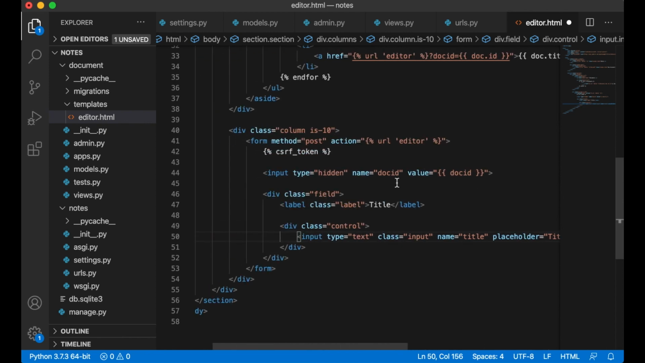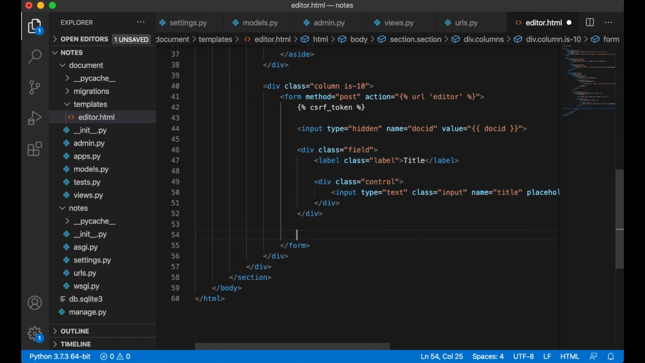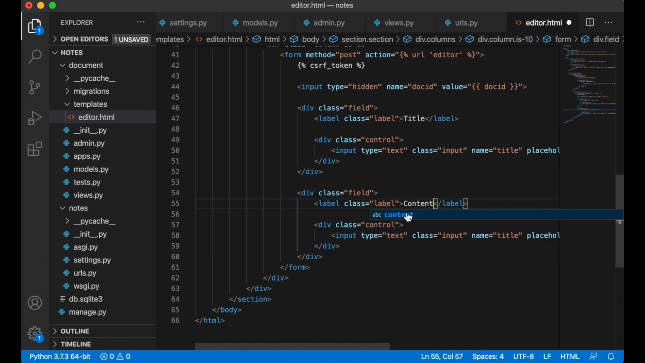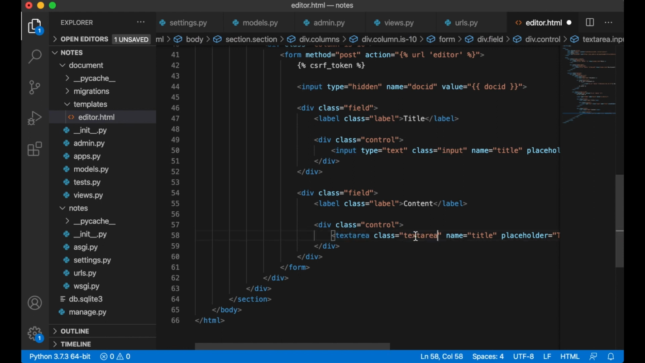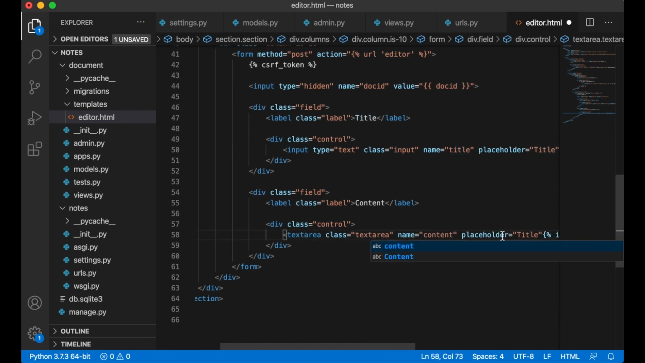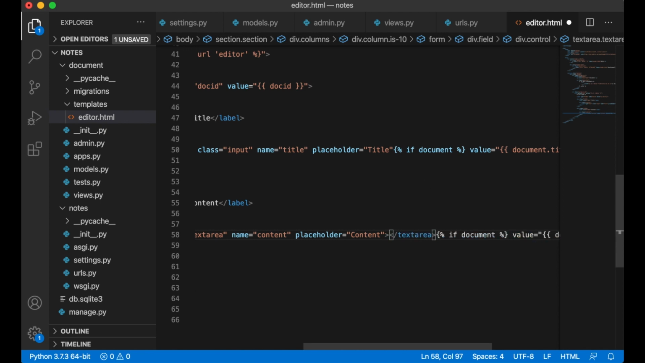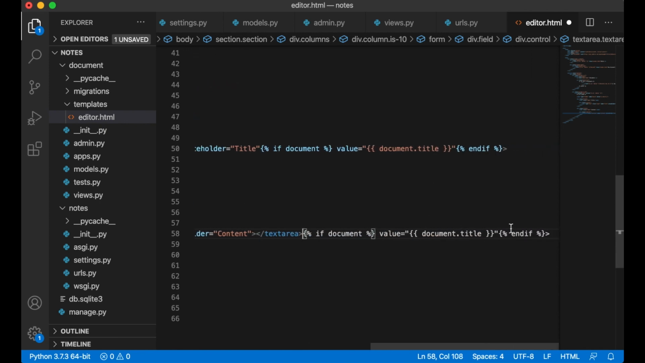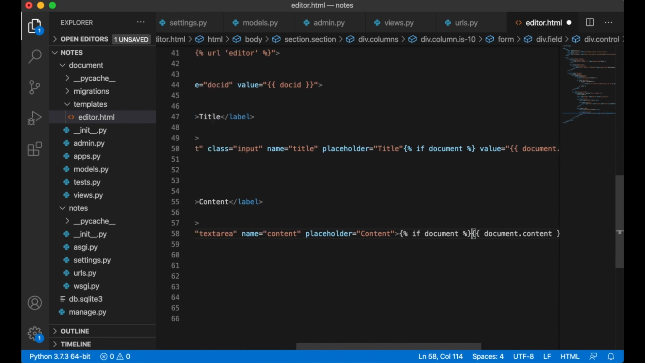Then we close the input field, and I also want one more field for the text area. Content. Textarea class textarea, name should be content, placeholder should also be content, and then I can move that in there and say content, and also remove this, like that.